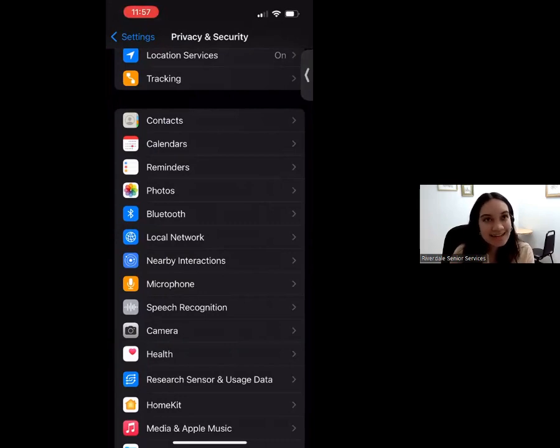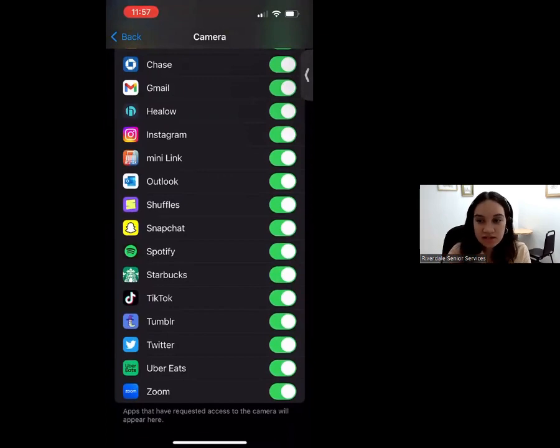Once again, if you have it on, don't panic and think this means that they're looking at me in my camera all the time, right? It's not someone looking at you all the time in your camera. It's the ability to take pictures within that application. I'm going to give a great example once again with Uber Eats and Zoom, and maybe with Chase as well. I'm going to give some examples of why I have it on.